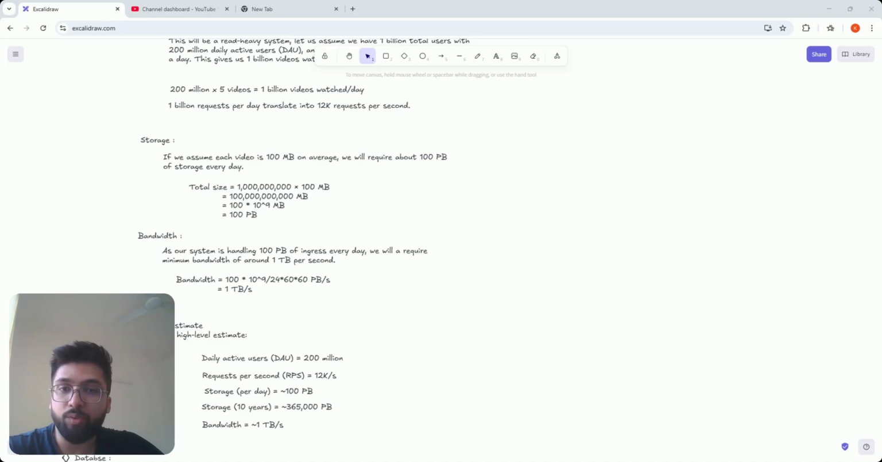So 100 into 10 to the power 9 is 100 petabyte, and now we are converting from day to second. So we are dividing by 24 into 60 into 60. So it will be around 1 terabyte per second. Okay. So we need a bandwidth of 1 terabyte per second.